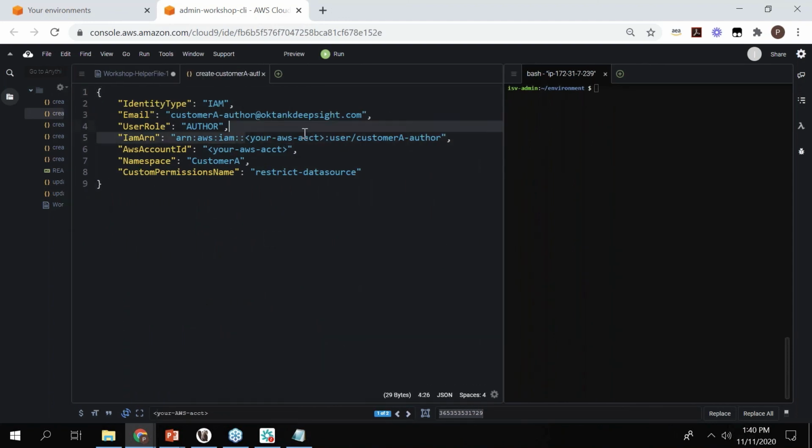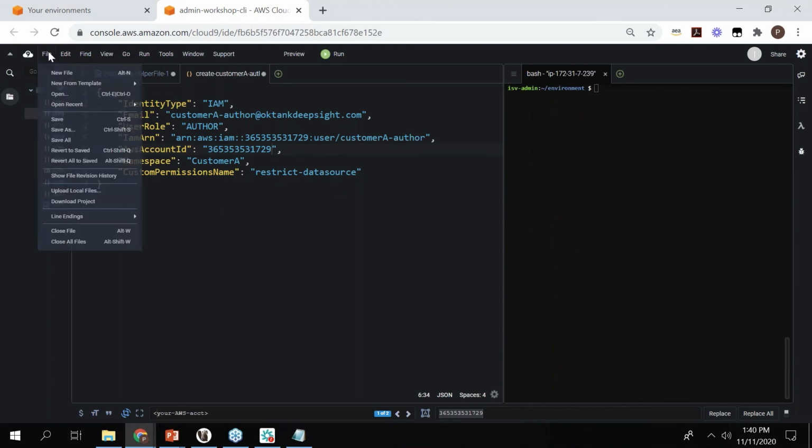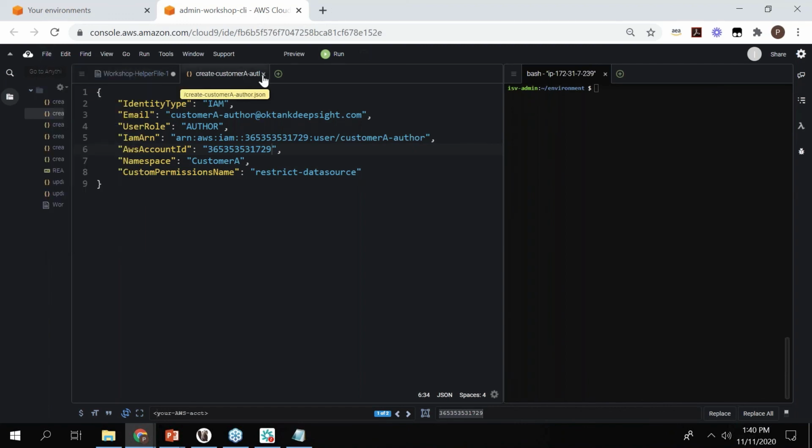So there are 2 places I need to change my account with the number. And you can see this author also is restricted by the custom permissions that we assigned our ISV author, which is restrict data source. I'm going to go ahead and save this file. Close out of it.